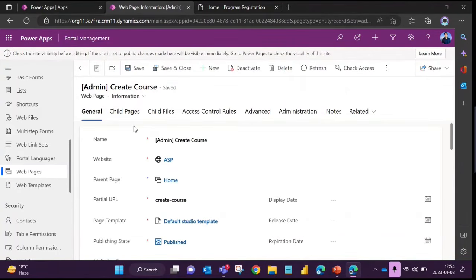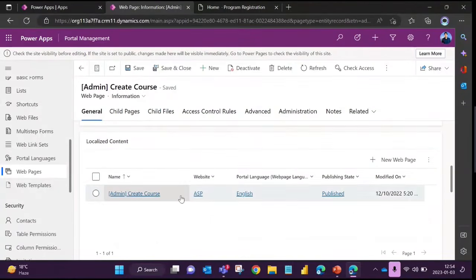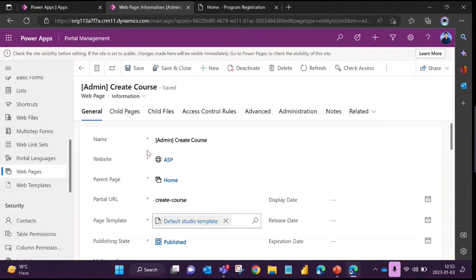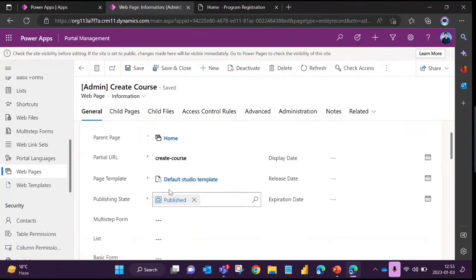So as soon as you create a new page, it takes 3 to 4 seconds because there is a plugin which runs in the background and automatically creates the localized content based on the number of languages enabled. On the web page, you just need to provide these basic settings: the name, the parent page, and the partial URL. That's it.